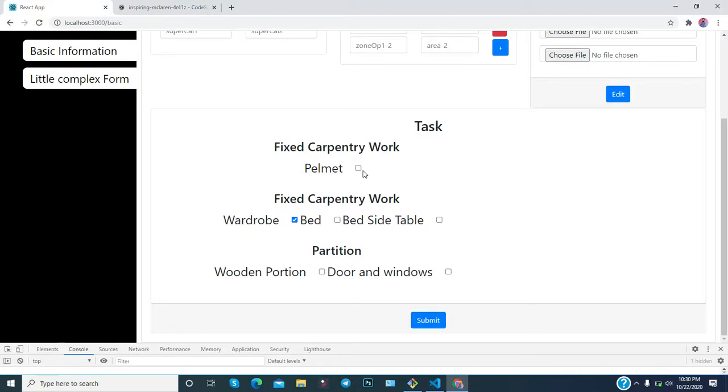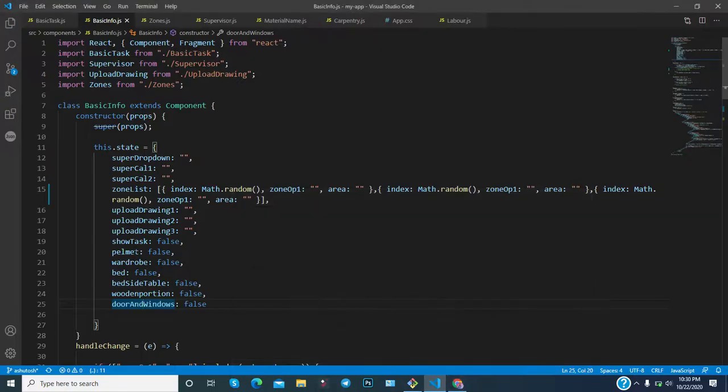There seem to be a total of 6 checkboxes. That's why there are 6 variables. You can see 6 objects are available, and the initial value is false because initially it will be unchecked. That's why it is false, and after clicking, we are making it true.